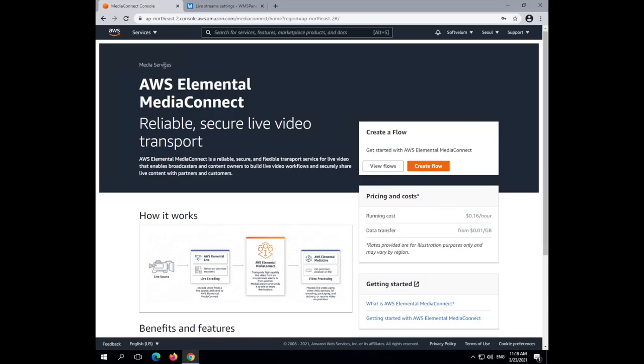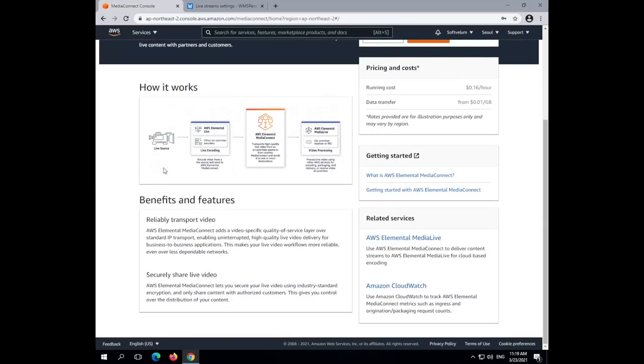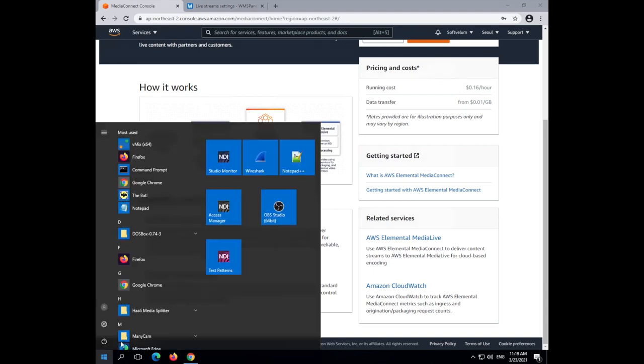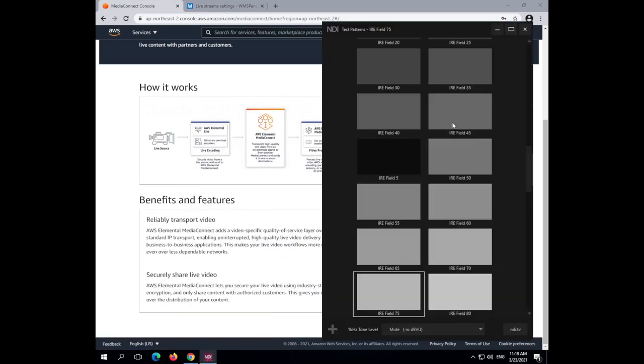This video will show how to transform an NDI source into SRT with Nimble Streamer and deliver it to AWS MediaConnect. You'll also find other related docs in this video description.